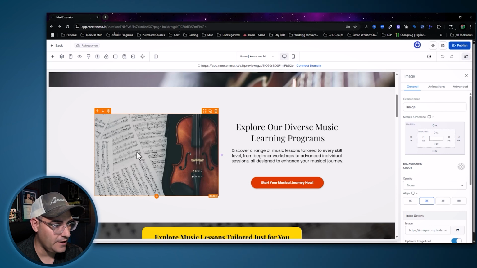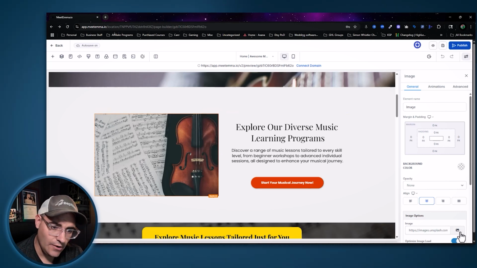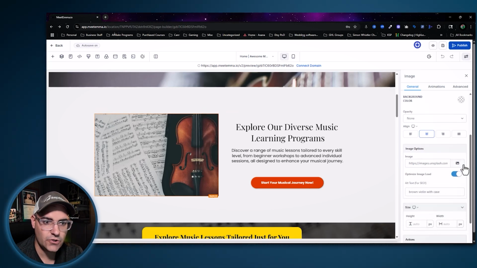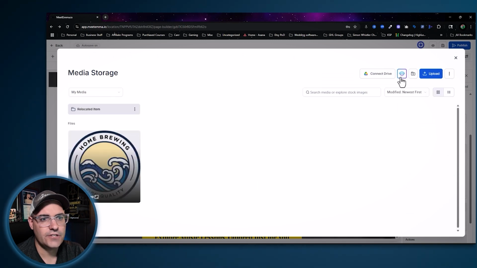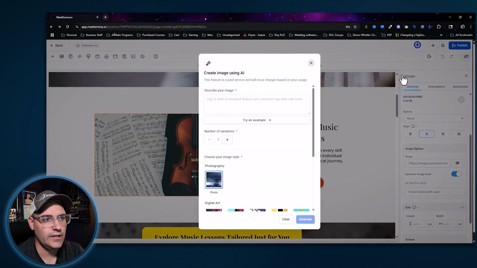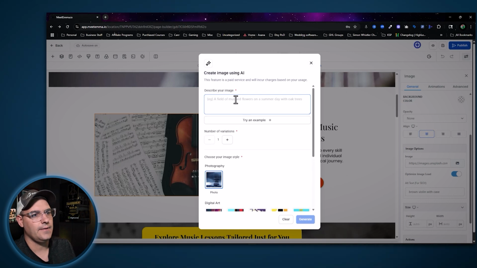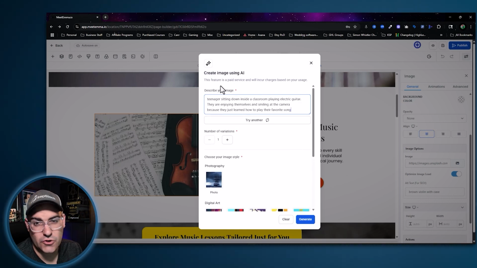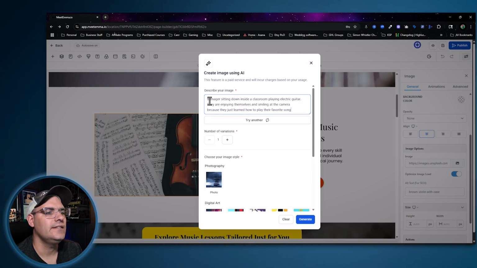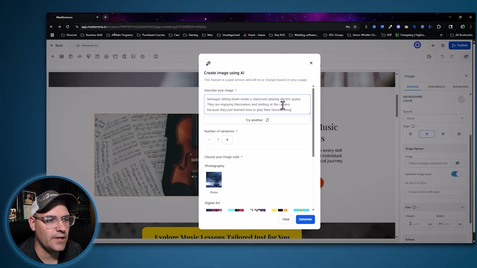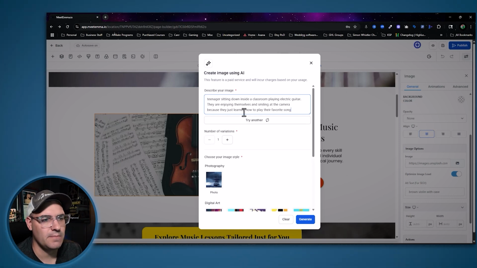So to do that, you would basically click on the image, make it orange, come down here on the bottom right, where you have the image URL, click that open, and then you'll see the little Content AI guy over here. We'll click that, and then you're going to create an image using AI. So inside, we're going to describe our image, which says teenagers sitting down inside a classroom playing electric guitar. They're enjoying themselves, smiling at the camera because they just learned how to play their favorite song.